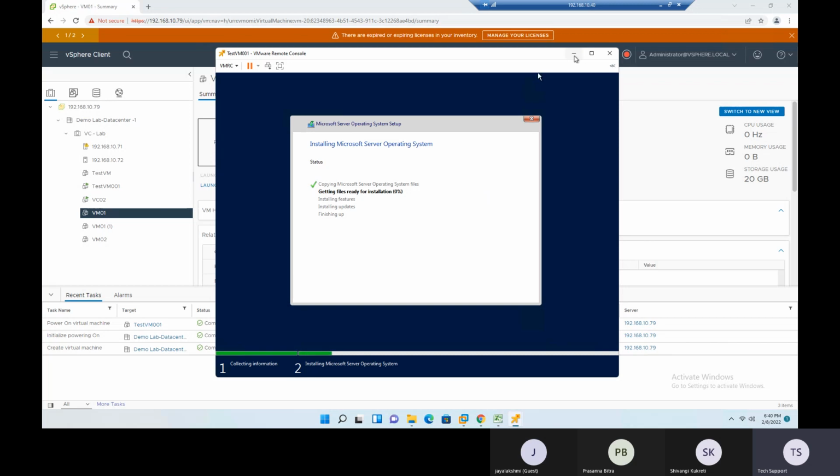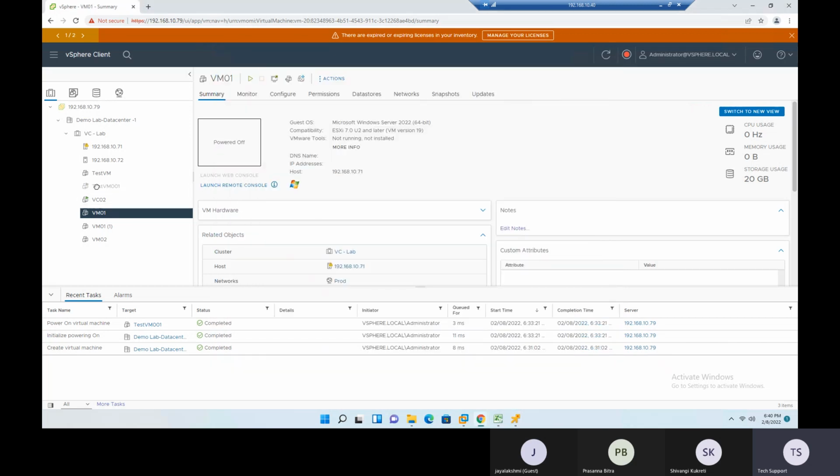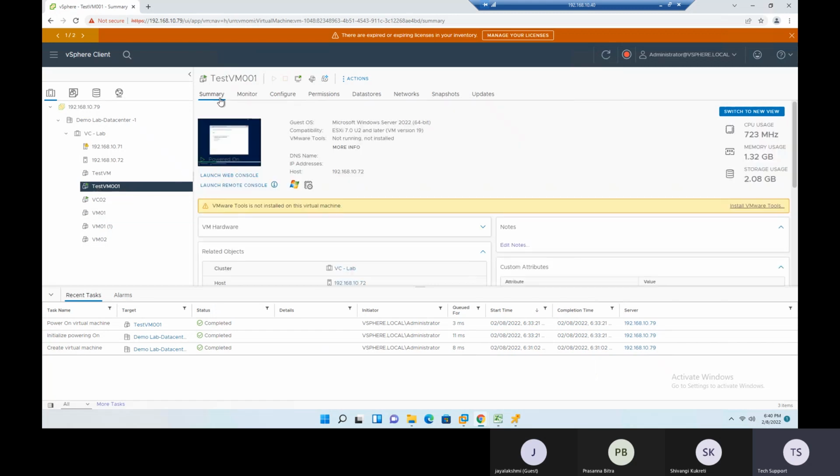So let me minimize this console. Select our test VM001. Go to the summary tab. You can see where this virtual machine is stored. Select the VM. This is a summary tab, monitor, configure, permissions tab, data store tab.